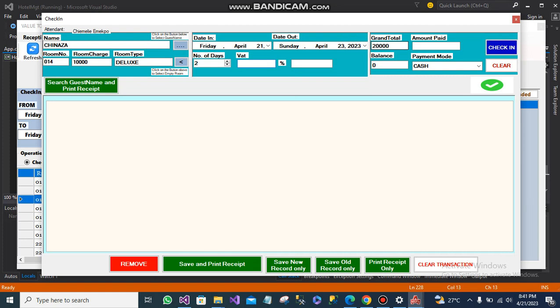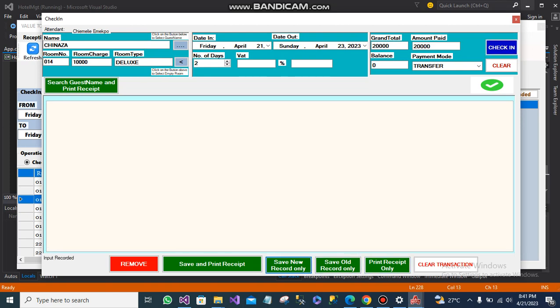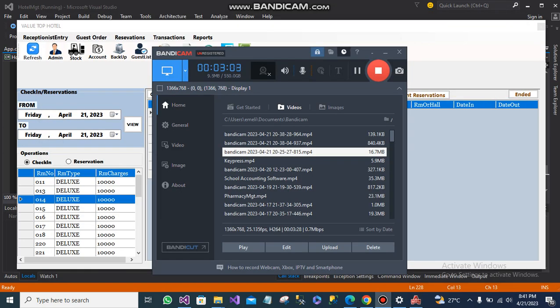This is the amount you will pay for 2 days at 10,000 naira charge. So let me say the amount he actually paid is 20,000. So there is no balance. And the mode of payment is transfer. I've checked in the guest. If I save and print, I will print a receipt for the guest. But let me save only. So this is for the guest entry.